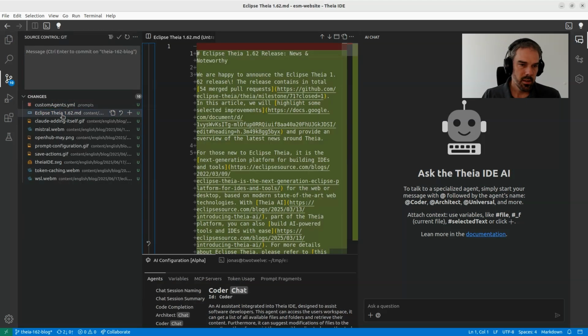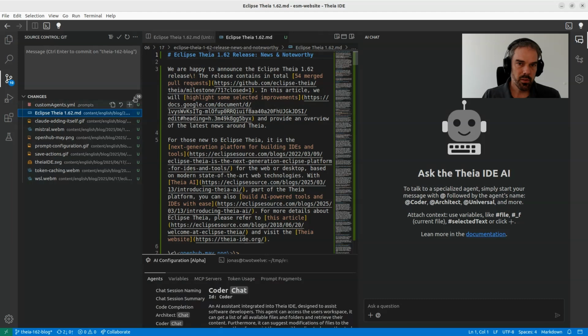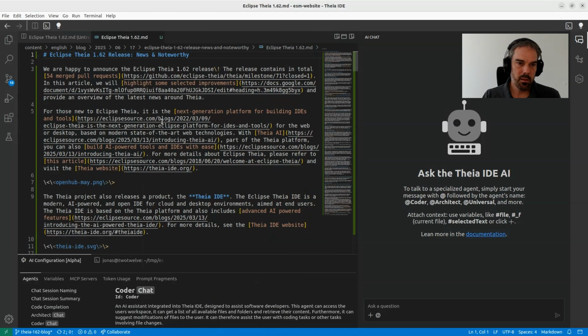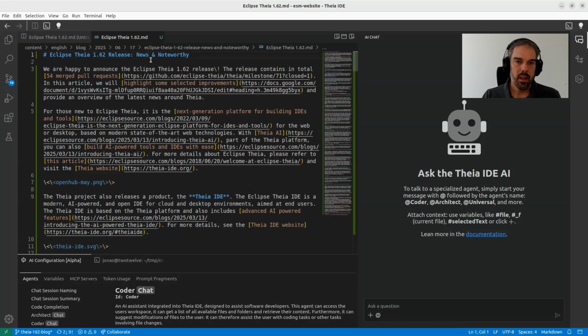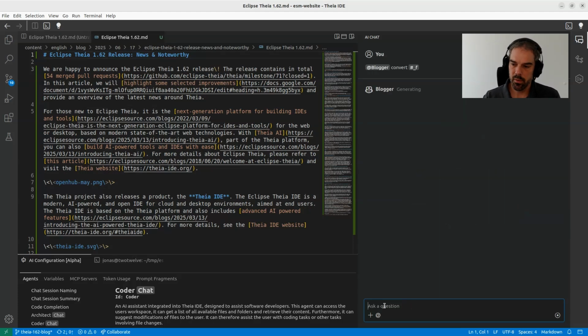So let's open this file here. This file is a prepared blog post. I've written it in Google Docs and downloaded it as a Markdown file, and I want it to be converted. So let's do that. I write blogger, convert, and then I use the variable to reference the currently open file. I could of course also use drag and drop or any other mechanism to point it to this file. Let's do this. If it works, it might take a while. So let's see what it does.